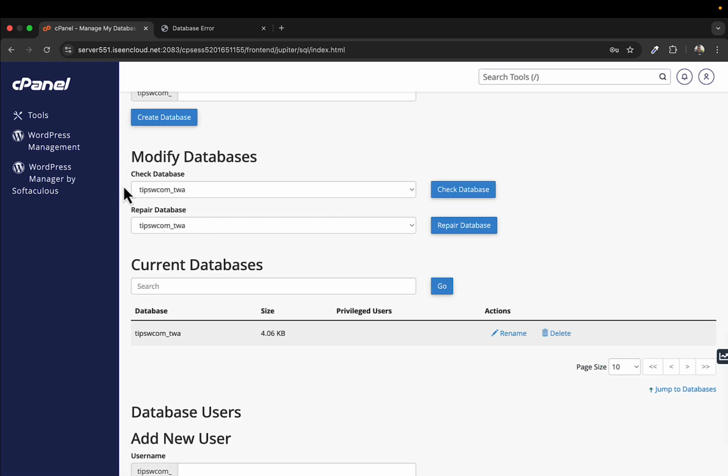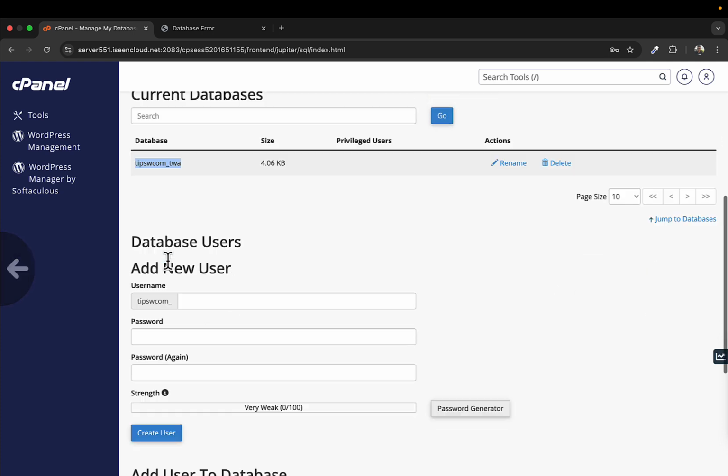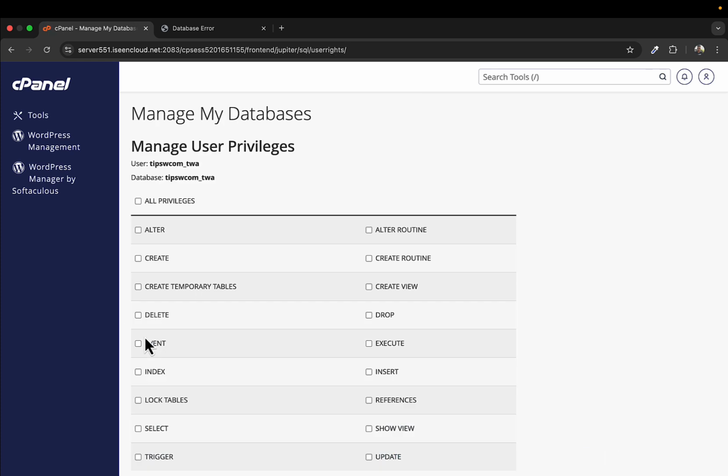Kindly note my database name and my username. This is the database name and the username is the same. This is just to keep things very simple. Once you do that, the most important thing is to add this username. This is the username. This is the database. If you have multiple databases, you will get a drop down here. Add this user to this database and click on add.